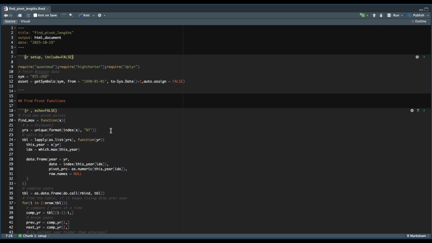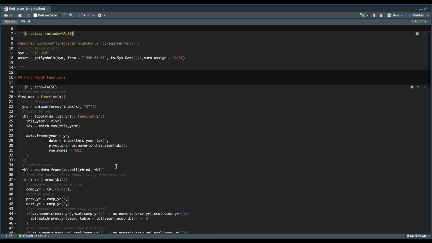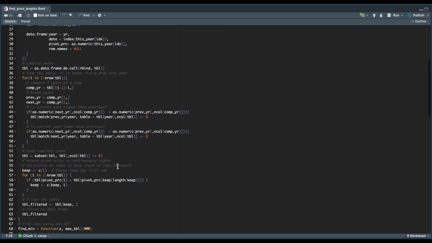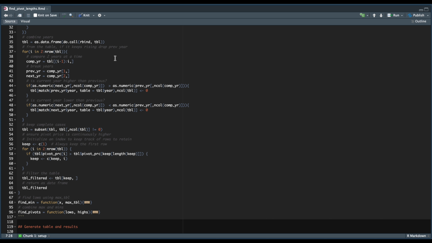Once we have those years, we're going to insert those years into an lapply, and what we're going to be searching for is the max price that year, and it's going to return a data frame containing the year, the date in which the peak occurred, along with the pivot price. Once we have that, we're going to convert it back to a data frame, and then using that table, we're going to step into each row and we're going to verify that the price is in a continuous uptrend. And the way we're going to do that is by analyzing 2 years at a time.